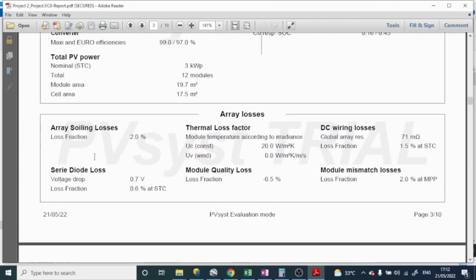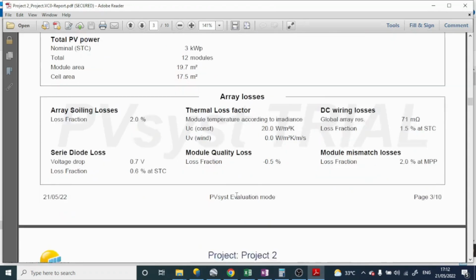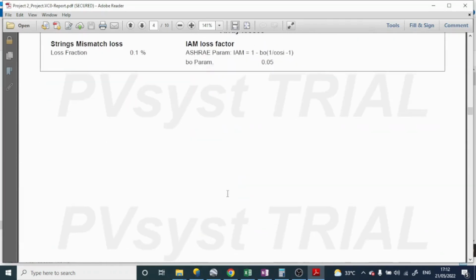Array losses have been written: what the soiling losses are, we have considered thermal losses, DC wiring losses, mismatch losses, all those parameters.